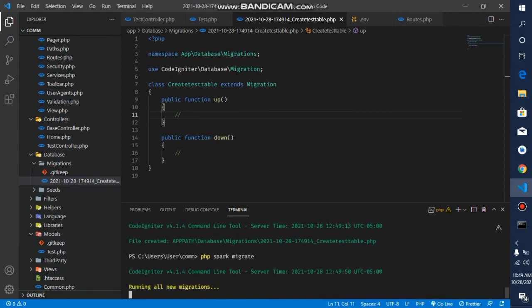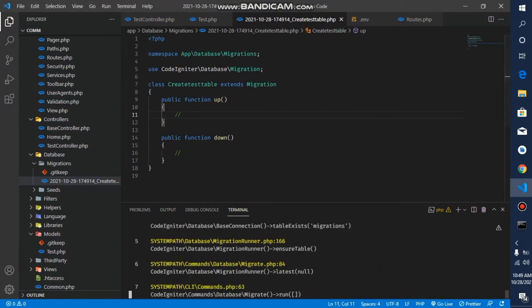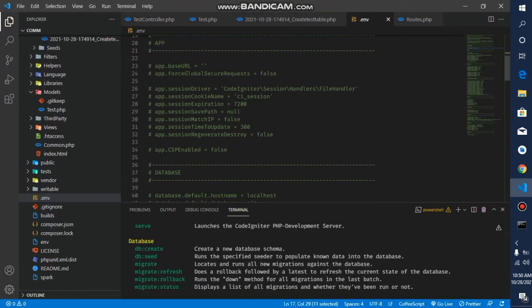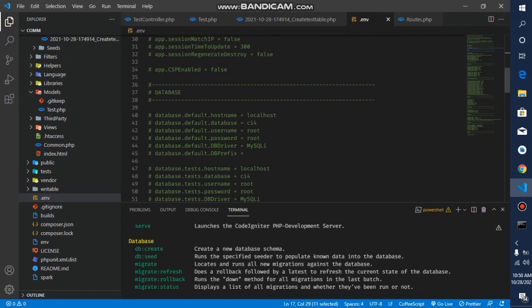You can see this is going to throw an error though, because I've not connected it to the database here. As you can see, I've not connected to the database. So you have to connect to the database here. Uncomment all this and connect to the database.